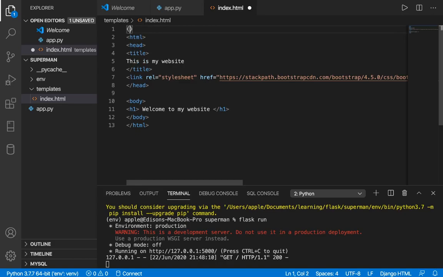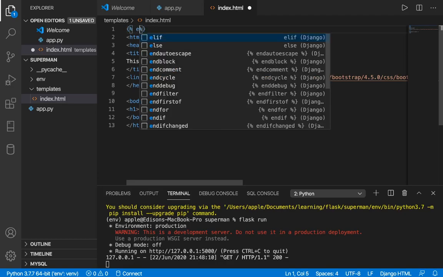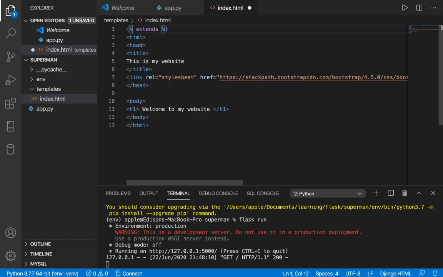So we can do that just right here and say, using the Jinja2 template here, we can say extends Bootstrap. So this is in Bootstrap, so we'll do extends Bootstrap base.html. This is basically just extending Bootstrap.